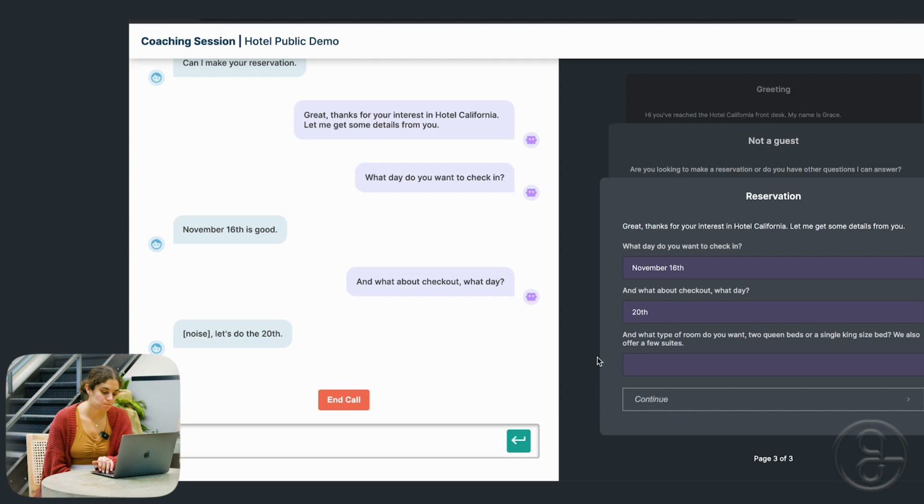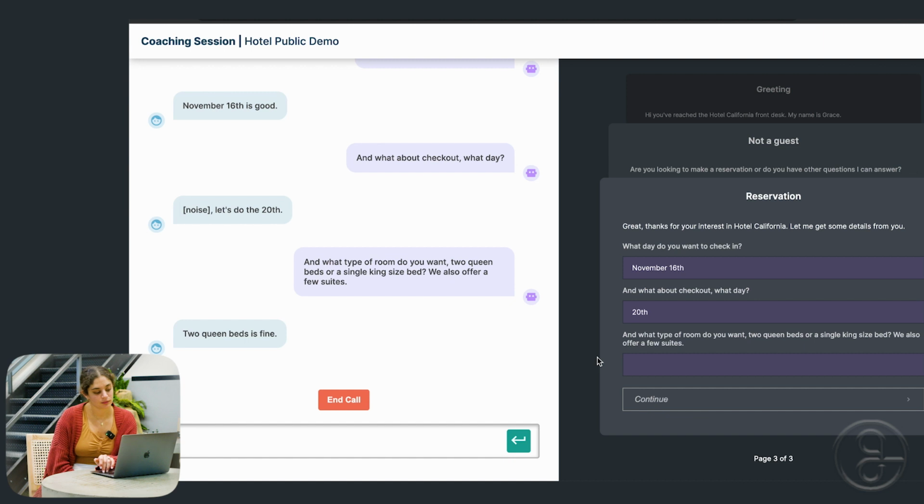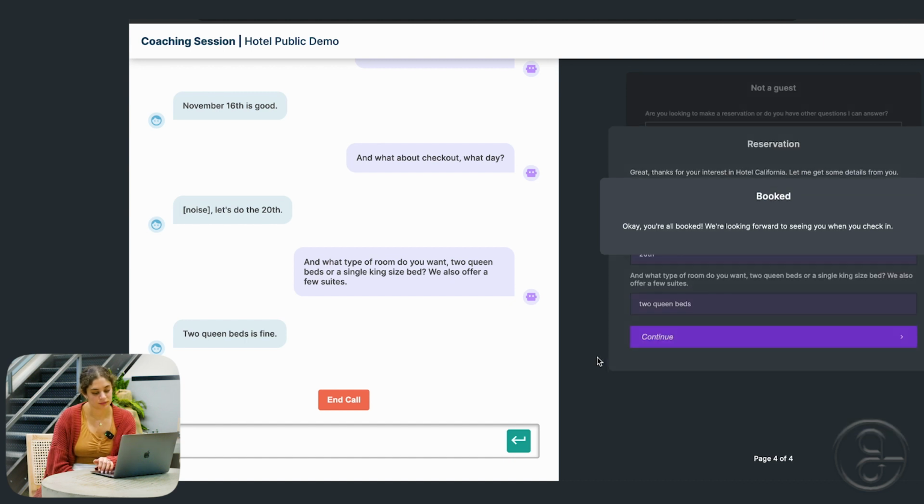Uh-huh. And what type of room do you want? Two queen beds or single king size bed? We also offer a few suites. Two queen beds is fine. Okay. You're all booked. We're looking forward to seeing you when you check in.